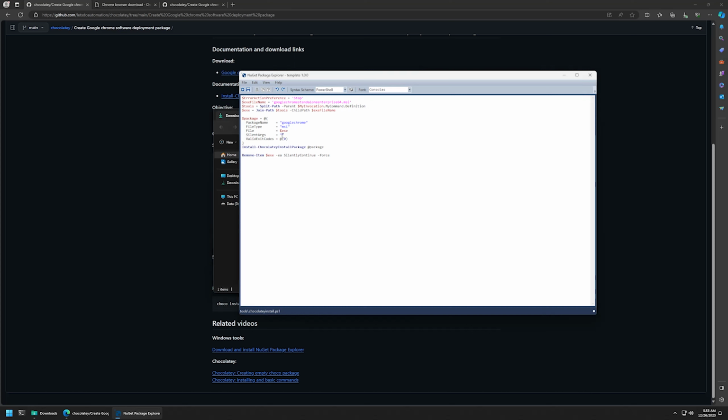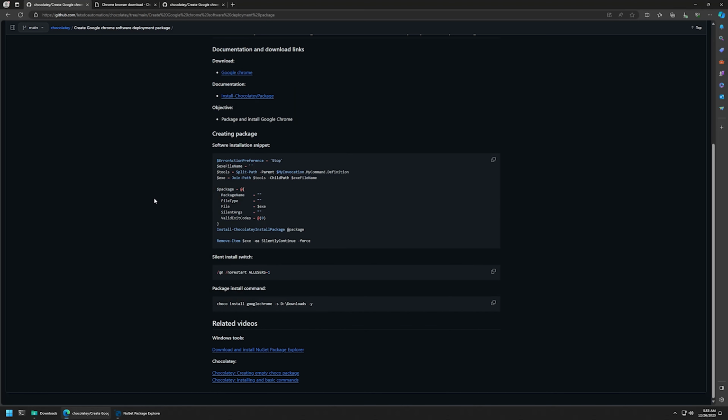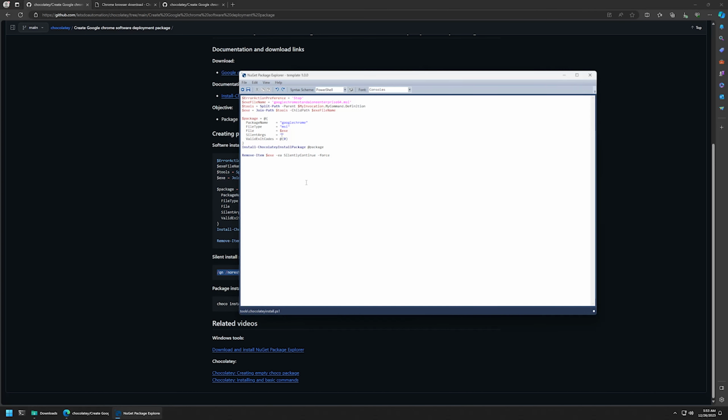And for the silent switches, I will go back to my GitHub page because here I have the silent switches that I will be using for this package. So I will click on this button right here to copy the values, go back to my package and insert the values here. And that's all the modifications that we need to do for this script. We can save it by clicking on the save button, and let's go back to the package.